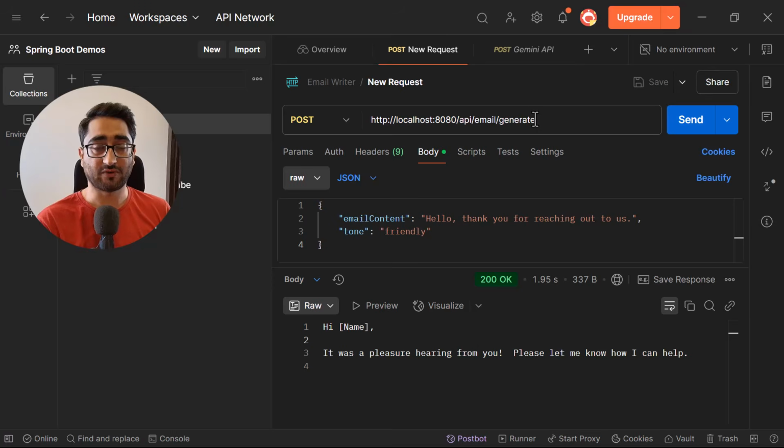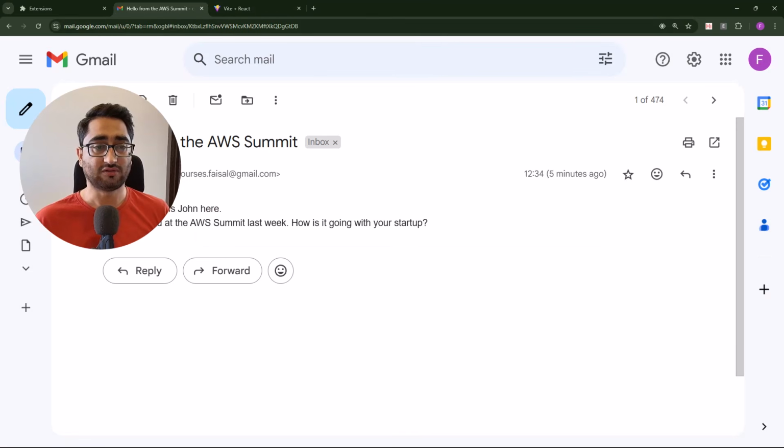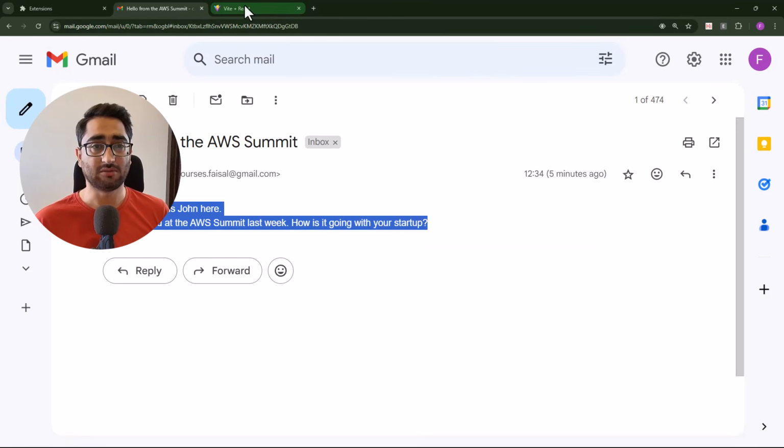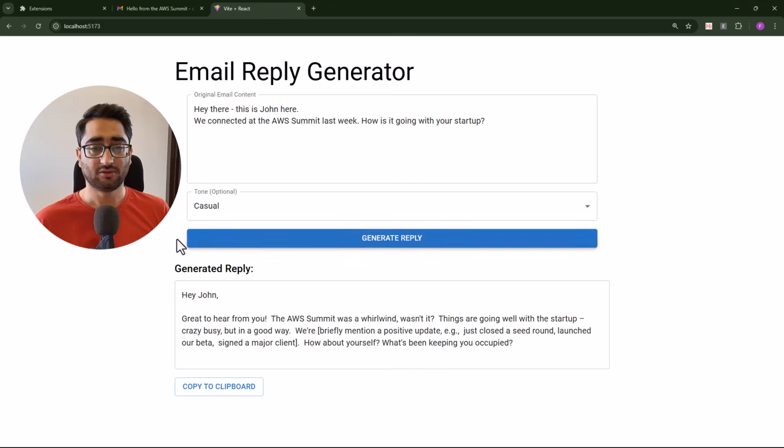And then we move on to the front end, wherein we'll be building the front end, and you can paste any sort of email over here. So let's say I have this email here. This is a dummy email. I can paste it over here, mention the tone as casual, and say generate a reply. It will generate a reply for me, you can see, and you have an option to copy to clipboard.